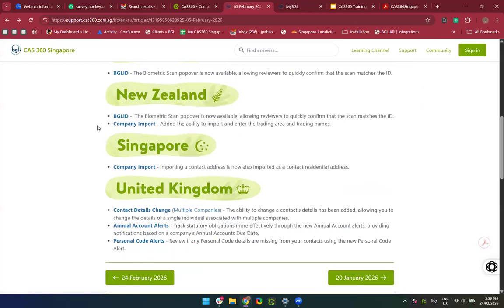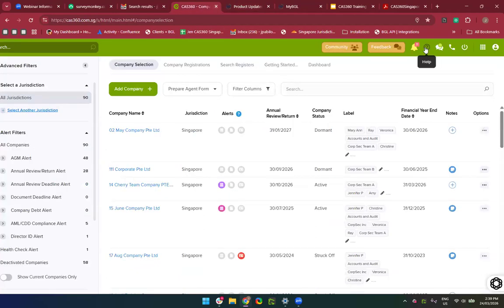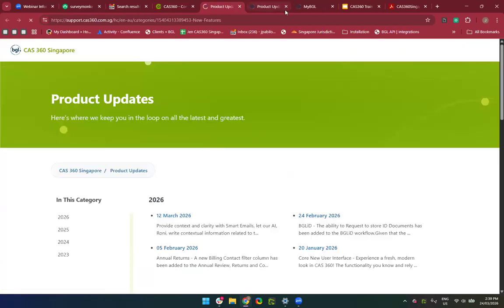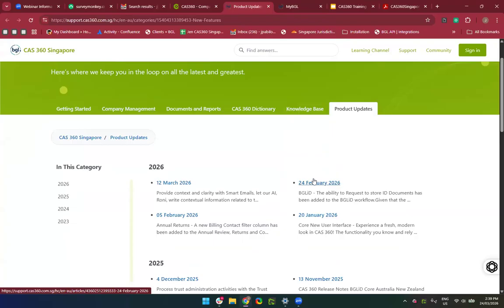So features like that, you can find under your product updates. Again, this will be under your help guide and new feature notes. So do go through this as well so that you don't miss out on the latest features that were rolled out.